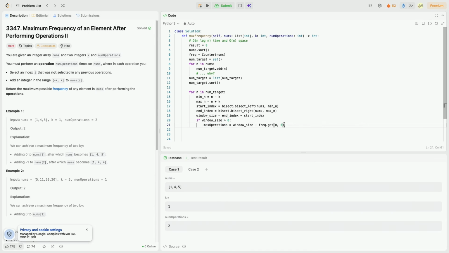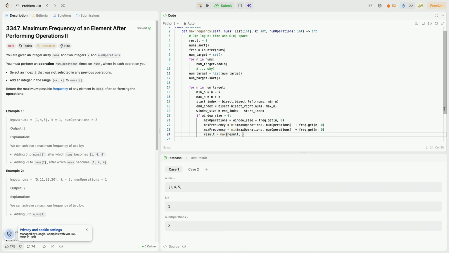Right. Now, what is the max frequency? The max frequency is, obviously, going to be the current frequency of n plus how many values we can change in the window to get equal to n. So that's going to be the minimum between max operations and num operations. And now the only thing I have to do is say result is the maximum between current result and, of course, max frequency.